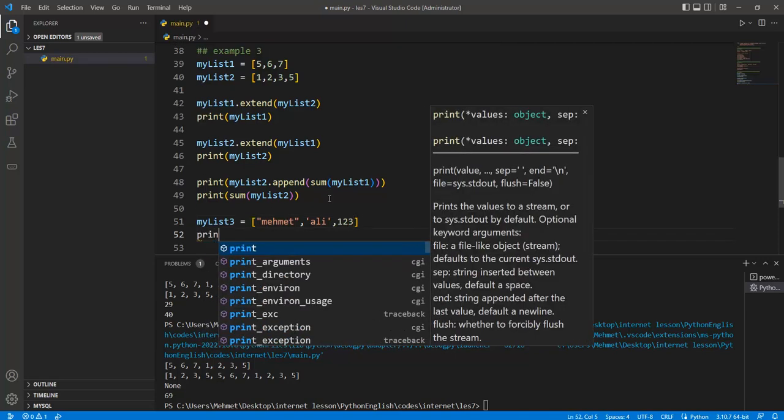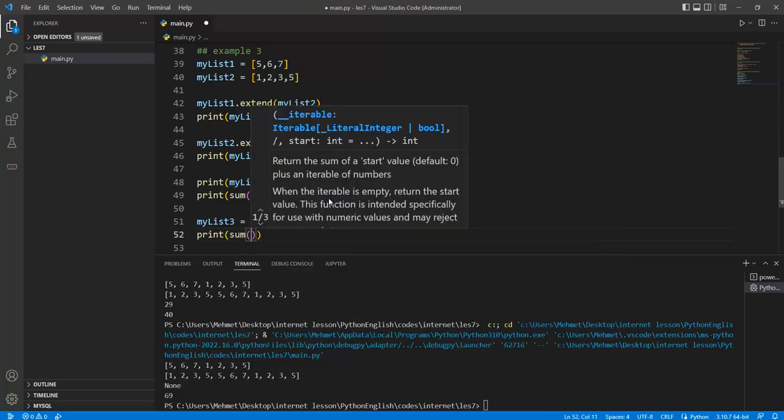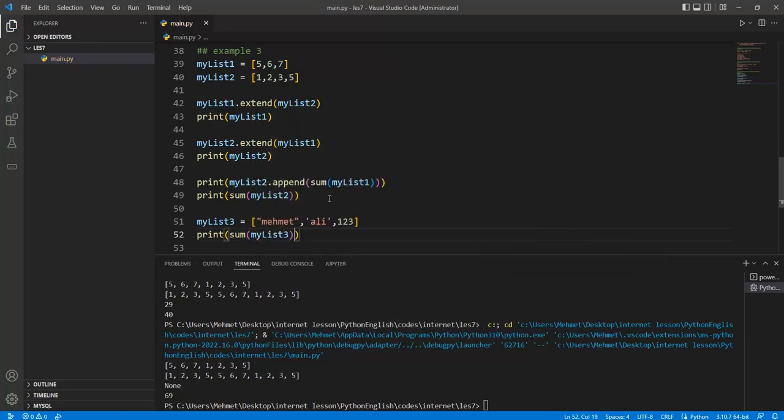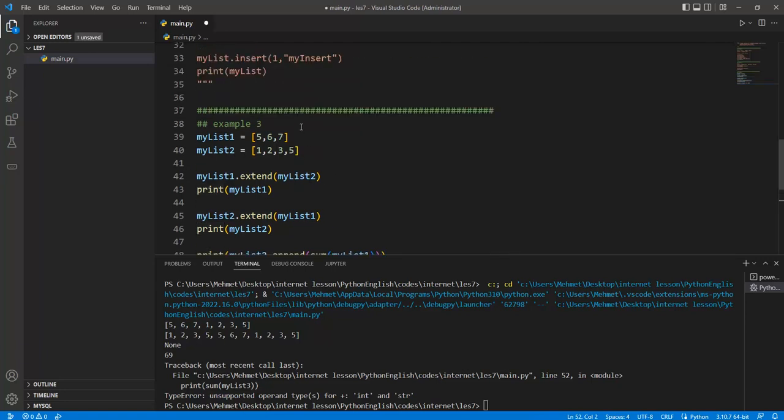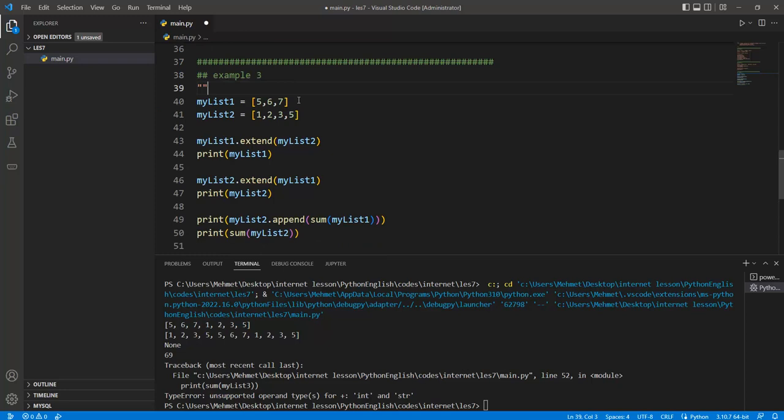To print the sum, my_list3 can be given here, but print sum gives an error, because a TypeError is raised: unsupported operand types. String information cannot be added by the arithmetic rules, so the list does not support the summation of Mehmet or Ali here. So this is an error situation, like this one, example 3.